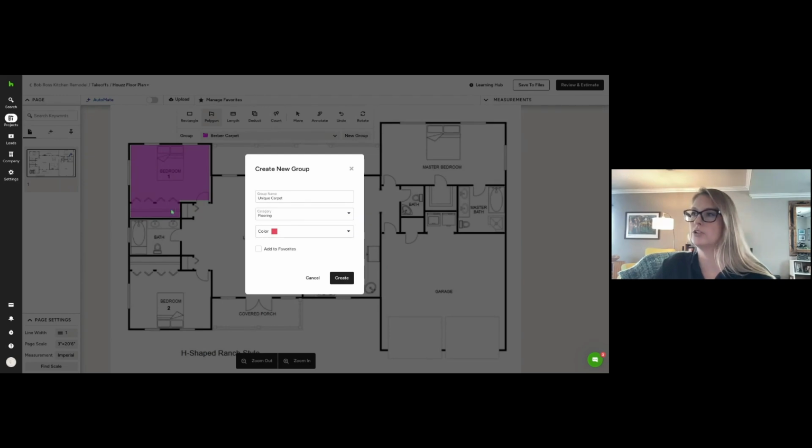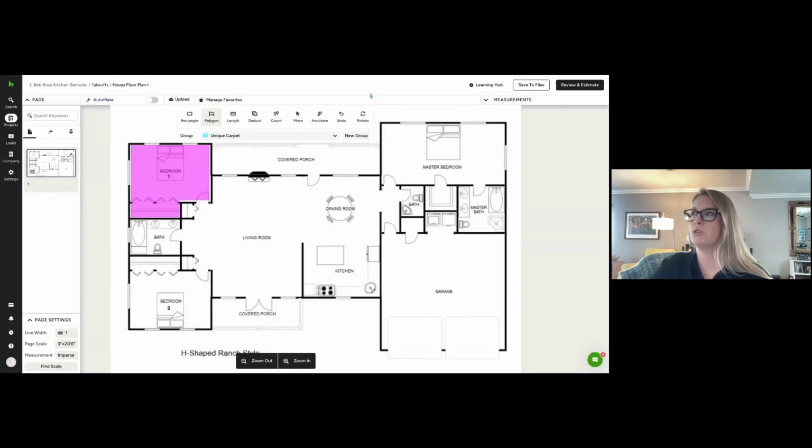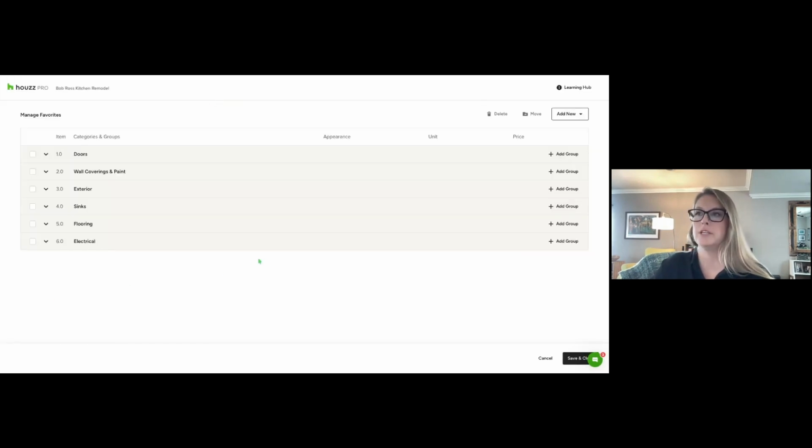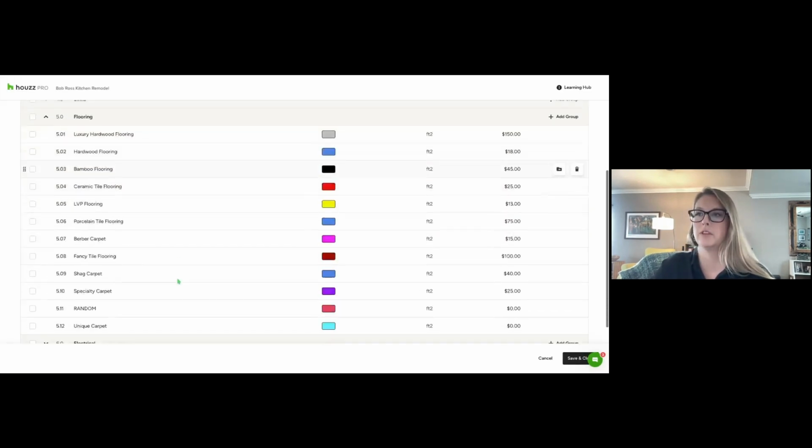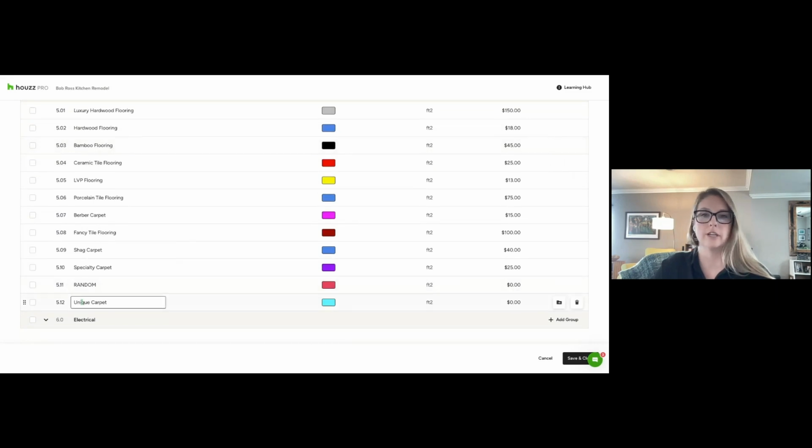And then I'll change the color just so it shows up in a different color on the plan. And then I always recommend, if this is a product that you're going to use regularly with other clients or within this project more than once, make sure that you add it to favorites, because that will make sure, number one, you can add the unit of measurement. So let's say this is square feet, create that group. And then if I go to manage favorites here, I'm going to see under flooring, there's that carpet that I just added.